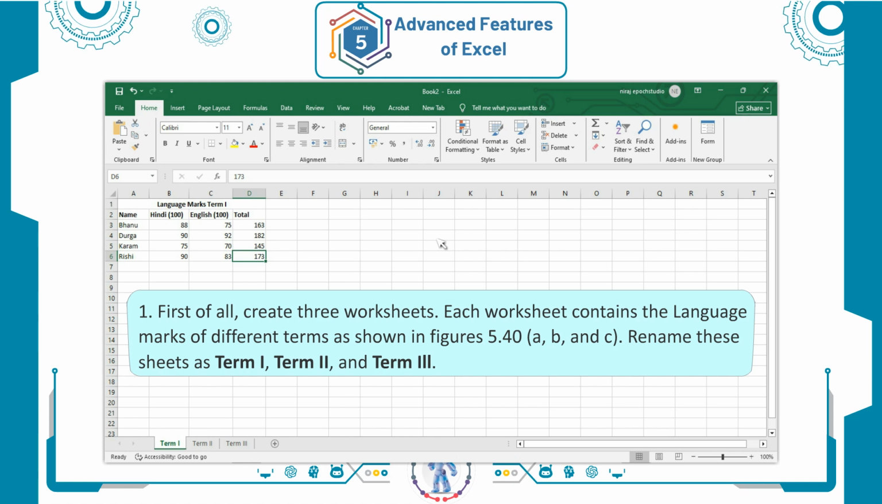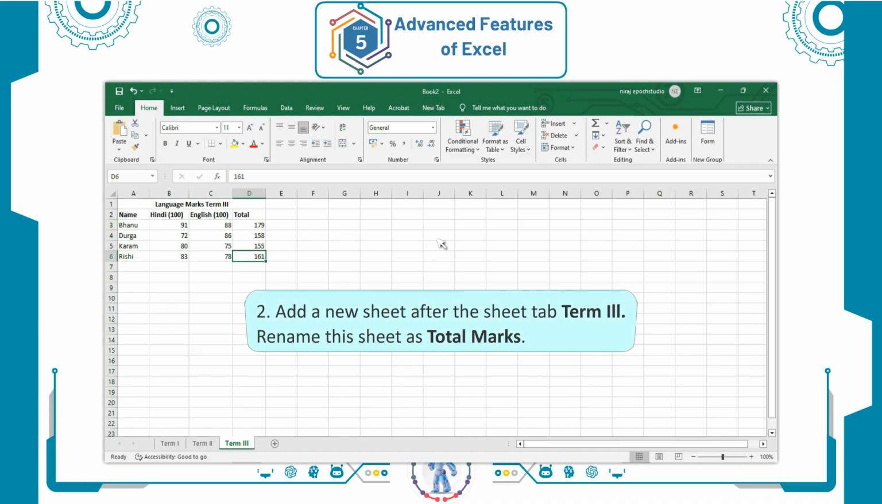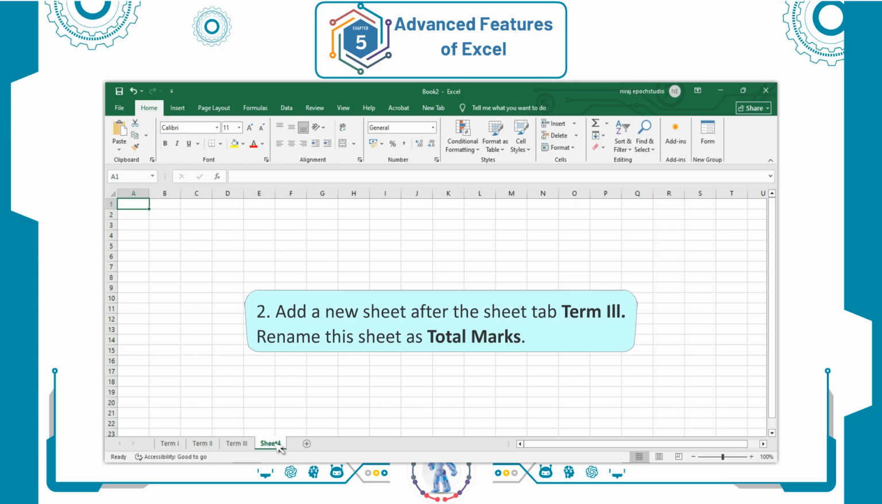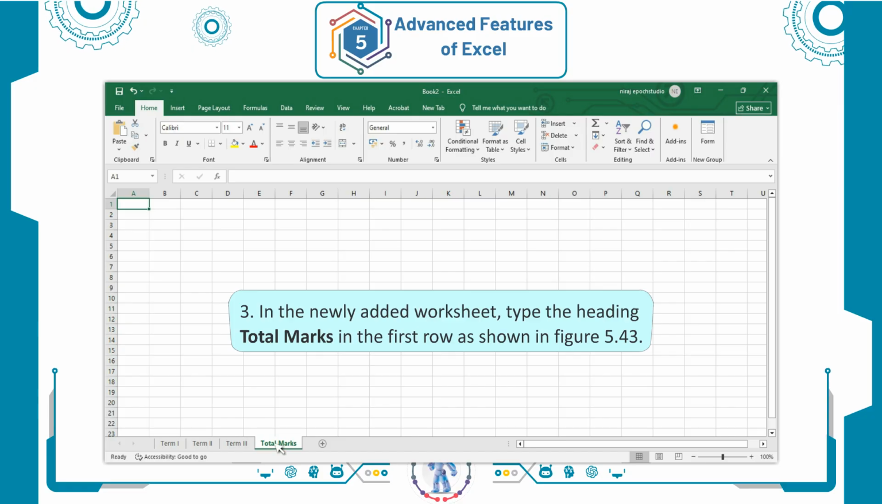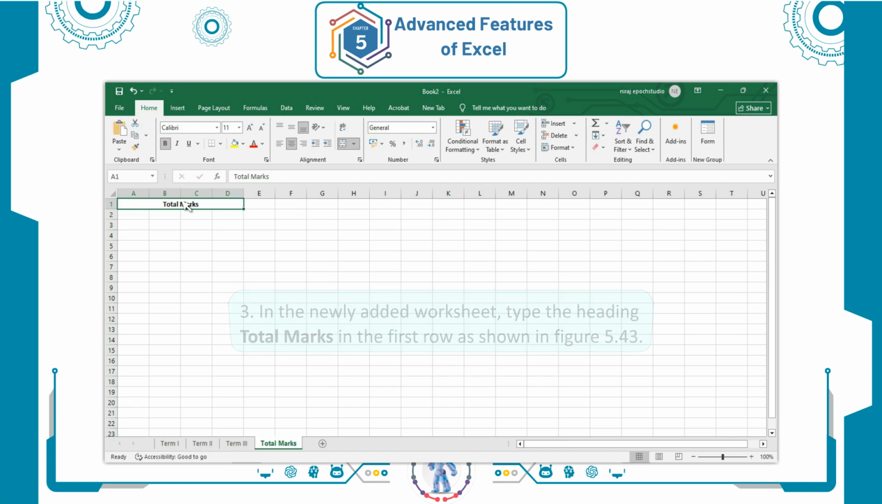1. First of all, create 3 worksheets. Each worksheet contains the language marks of different terms as shown in figures 5.40 A, B and C. Rename these sheets as Term 1, Term 2 and Term 3. 2. Add a new sheet after the Sheet tab, Term 3. Rename this sheet as Total Marks. 3. In the newly added worksheet, type the heading Total Marks in the first row as shown in figure 5.43.